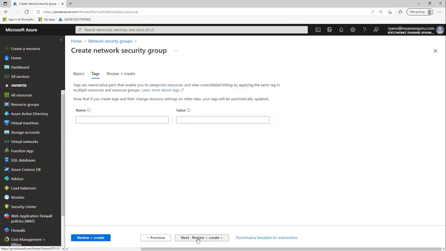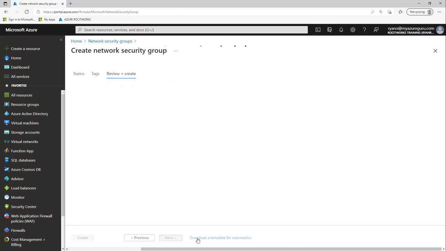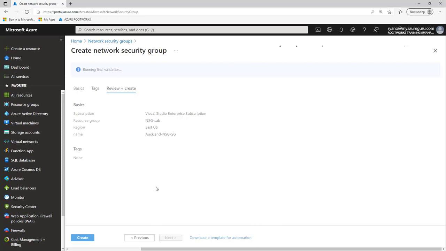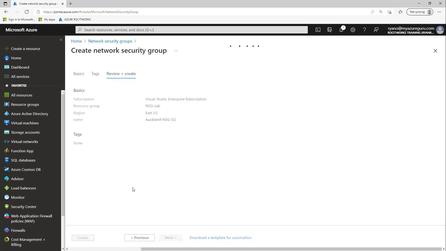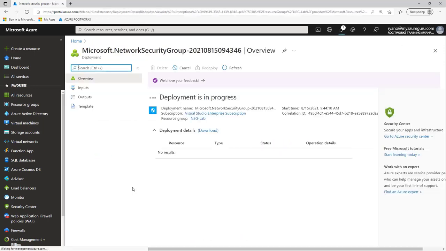I'm going to go next. I'm going to go next. I'm not going to worry about tagging for now. And then I'm going to go ahead and let that validation process complete and click create. This is going to go away and create that network security group for us. Once that network security group has been created, we will then go ahead and create a virtual machine and put that virtual machine in that network security group.